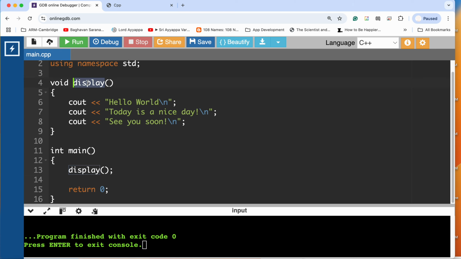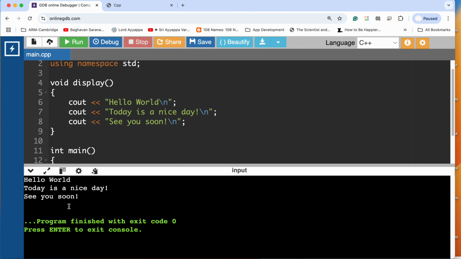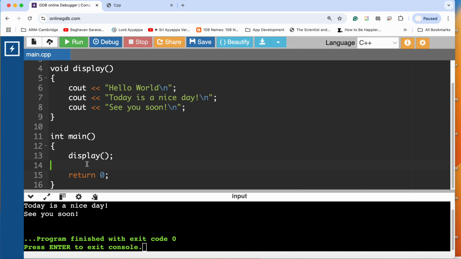So in this case, since the function is called display, when I put display here, with the brackets and the semicolon, I will at this point jump to the starting point of display, execute the code of display, and then jump back and continue with main. Let's see this in action. If I run it now, you can see that I have three lines of code which are from the display function. And of course you can call display again and again, anytime you like from any other function.